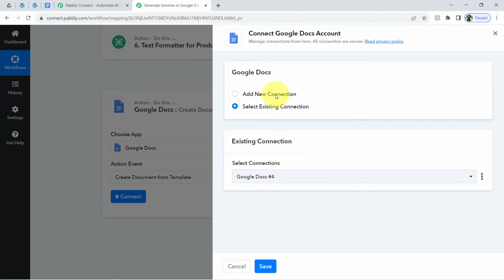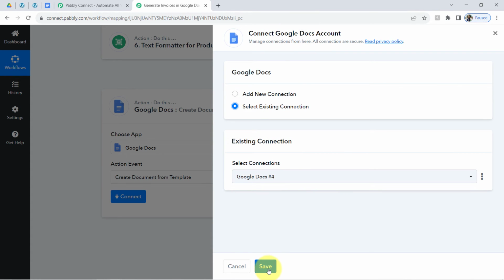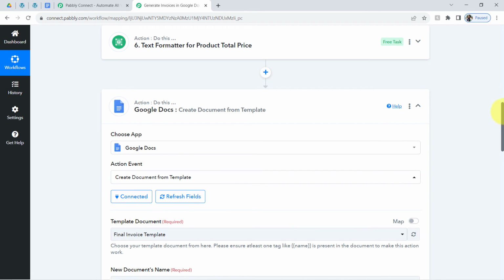Clicking on continue, clicking on add a new connection, and if you're connecting Google Docs with Pabbly Connect for the first time, directly click on the sign in with Google and provide the access. But I have connected it already multiple times, so I'm going to reuse the existing connection. Clicking on save, and in this way my Google Docs application will be also connected with the Pabbly Connect.